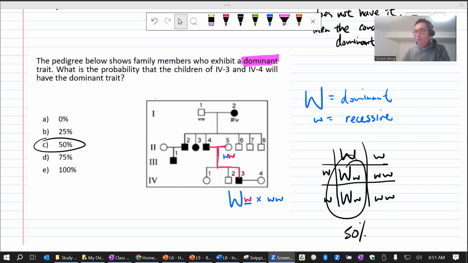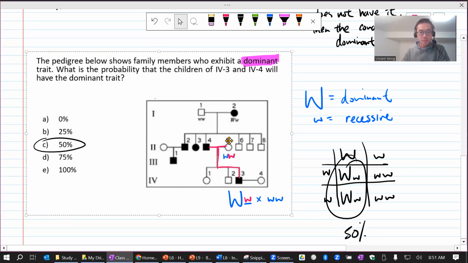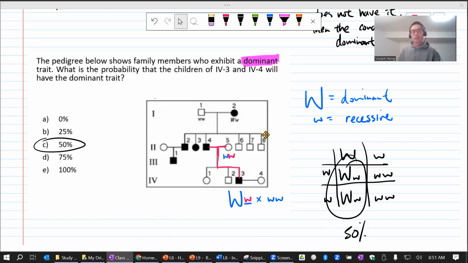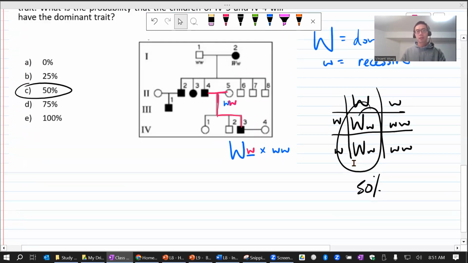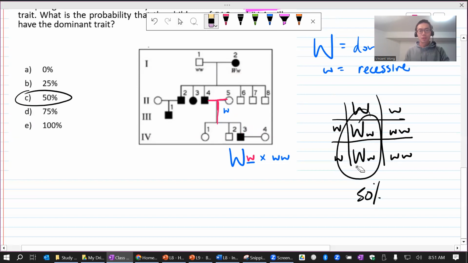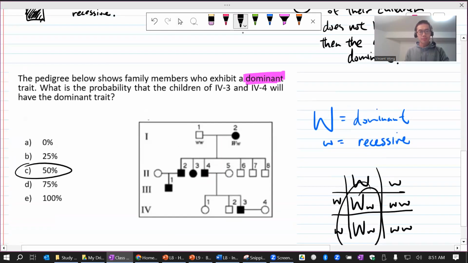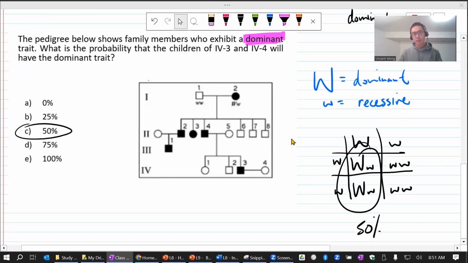Can I explain the last question again? Like this one that we just did with the W? So let's try again. The question tells us that the trait is dominant, which means if the person shows the condition, he or she is gonna have a capital W in their genome.